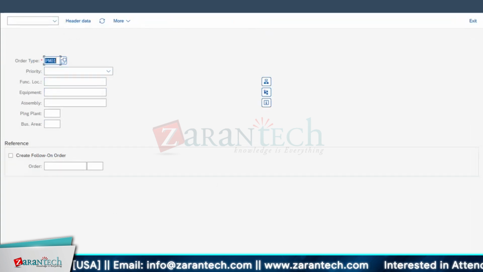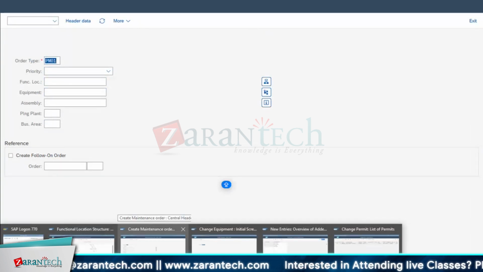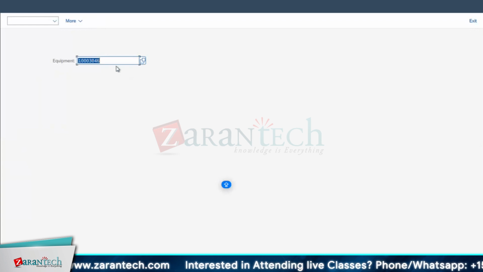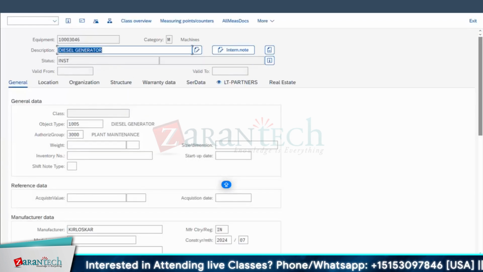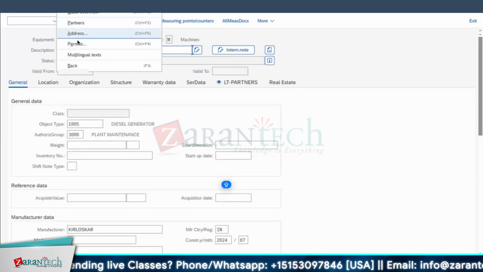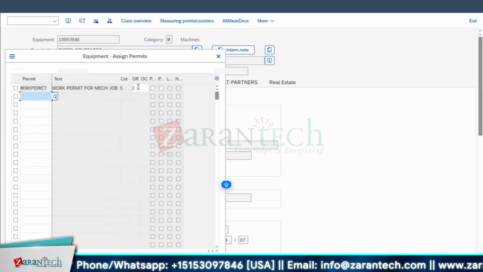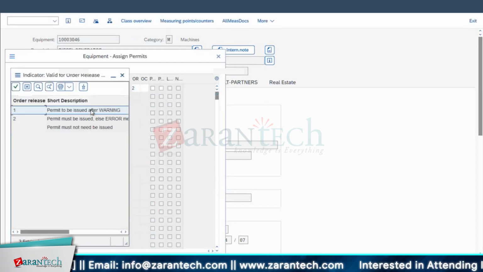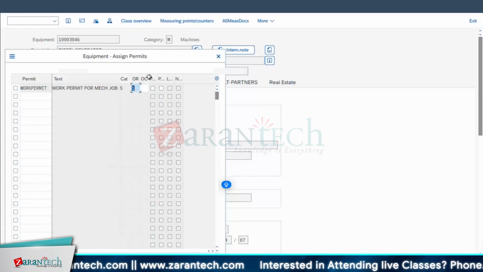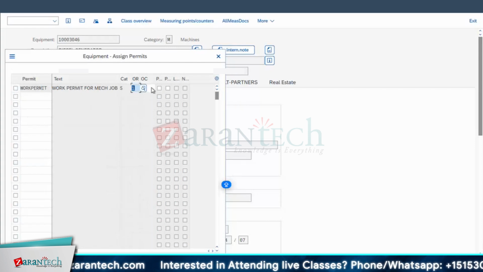All right. Next, same again. I will change the configuration. Okay, let me go for an equipment level. Enter. Here, go to permits again. See here what I will do. Go for your order release. Here I will mention it as a warning message. Okay, I'm not touching my main work permit configuration. I'm doing it at equipment level.